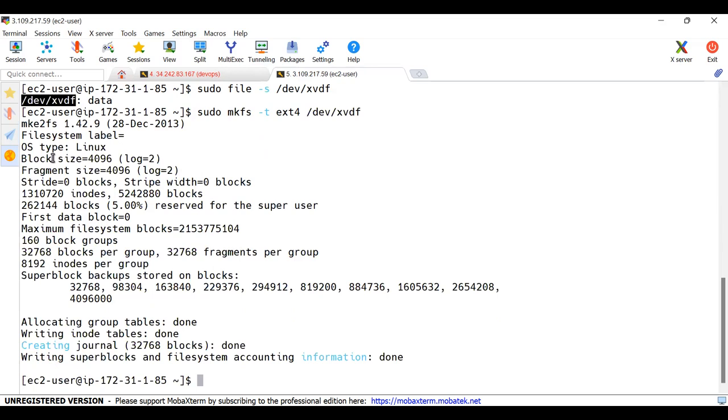Now it has created the file system. Here you can see the first data block and maximum file system blocks. Yes, the OS type created is Linux. If you observe, the block groups, maximum blocks, and inodes have also been defined, along with the block size. Yeah, so the ext4 type of format has been created.